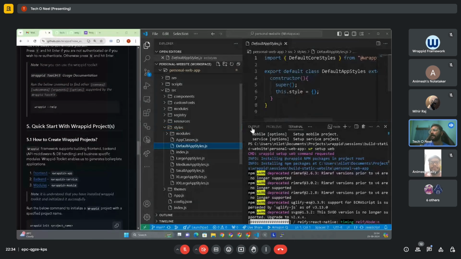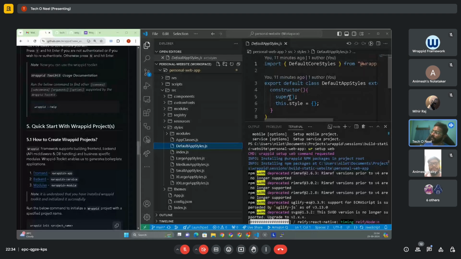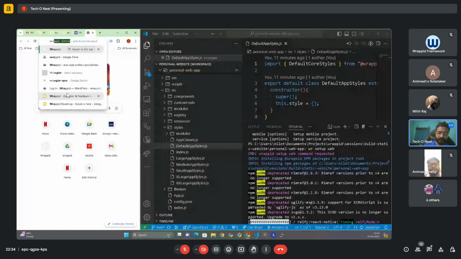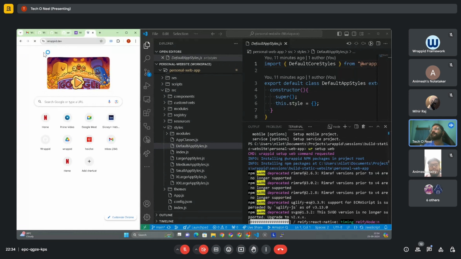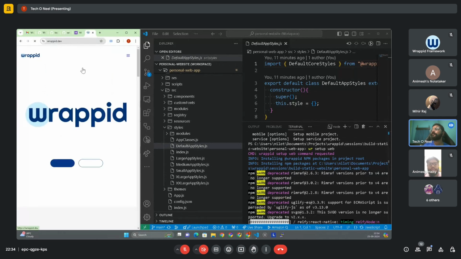For different sizes, we have default. Rapid is currently focusing on the mobile first approach. Mobile first approach is something I think every one of you is aware of. Let us just open a quick website, Rapid.dev.